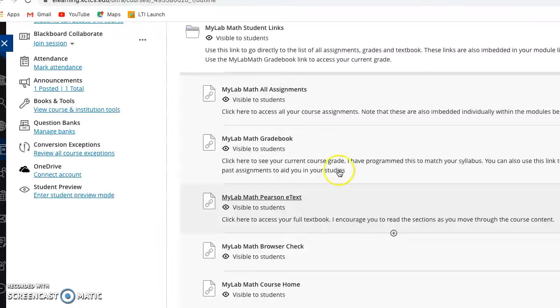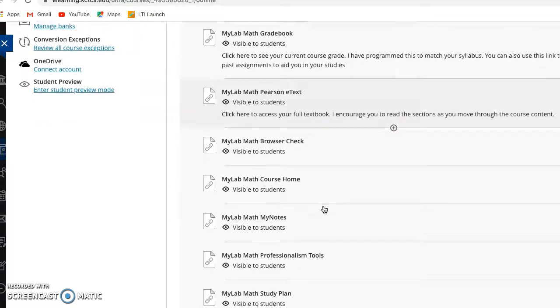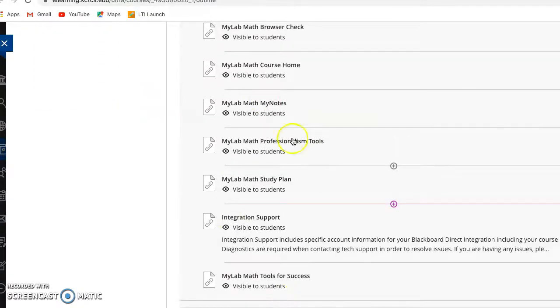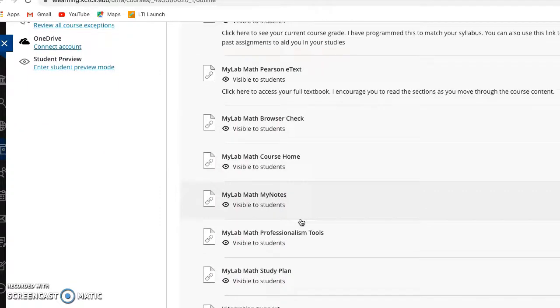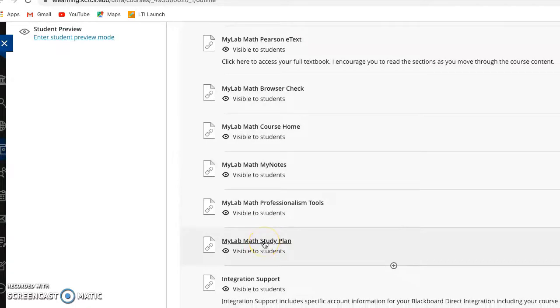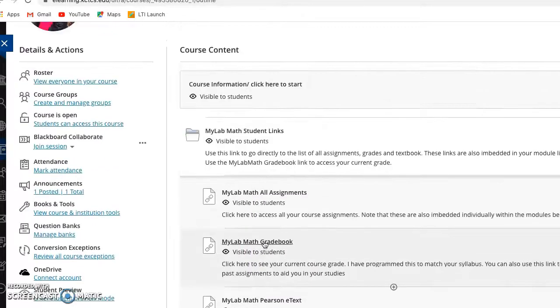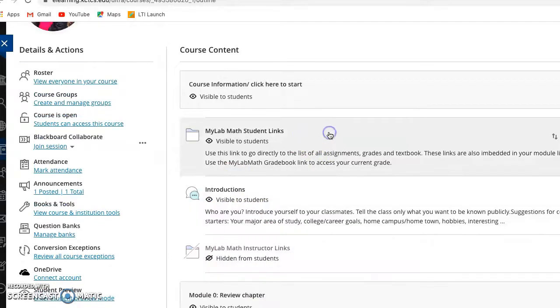Then there's the textbook. You have access to the full textbook in this link. So I encourage you to read the textbook. I don't think I'll take time to open that, but I wanted you to see. And then these other links aren't quite as used all the time, so you can look there. There are some study plan things if you need extra problems to work and other helps, but those are the main 3: the assignments, the gradebook, and the textbook.